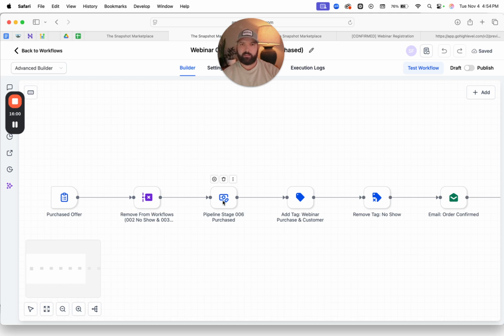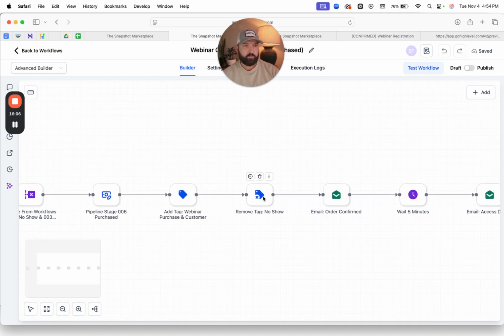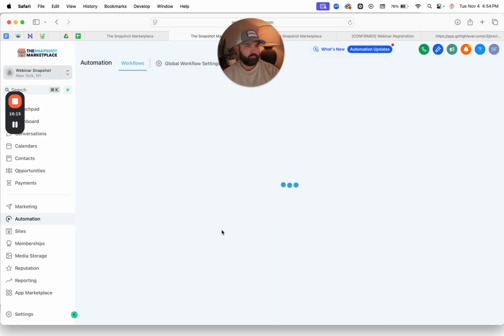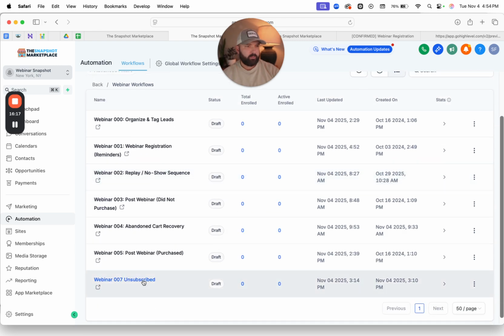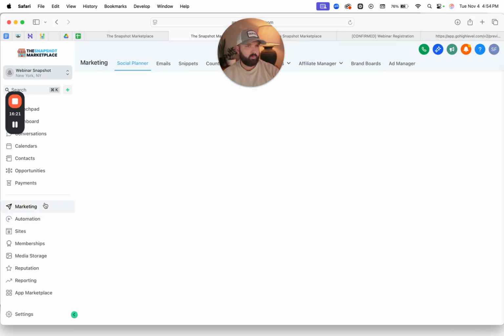They get added to the pipeline stage, purchased, add a tag, webinar purchase, and add tag customer. Remove the tag no-show if they have it. Order confirmed email and access details email. What else we got here? And the last one, unsubscribe, that just unsubscribes them. Okay, cool. Let's go to the marketing emails.